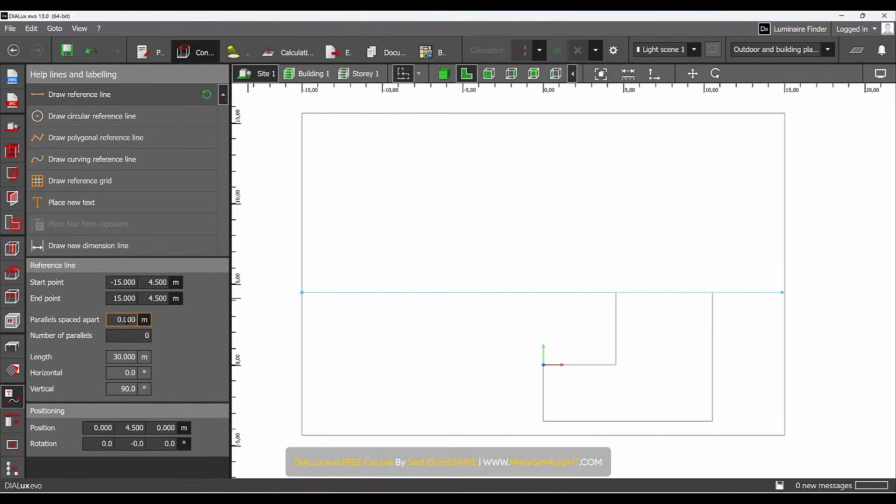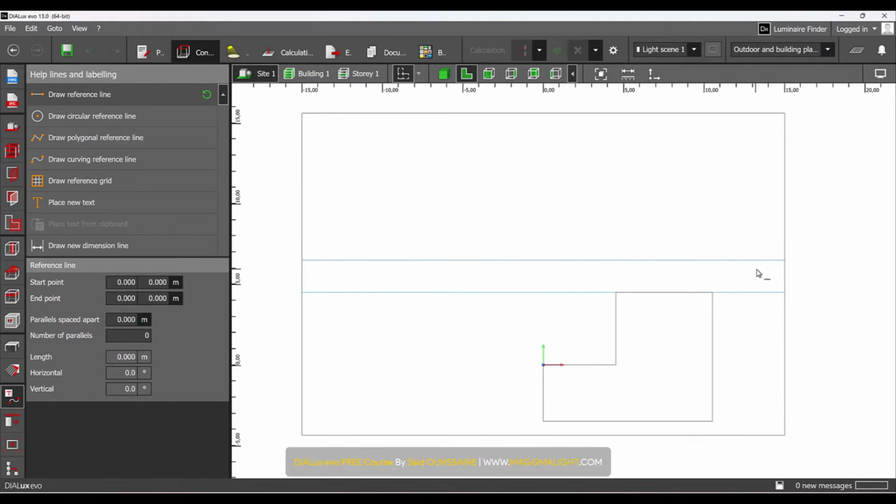I need a space between this line and the parallel I'm gonna draw of 2 meters. Then the number of parallels, I need only one. I press enter, and then I have my walkway. Then from this one, I can click on it here. I can start from this point to this one.